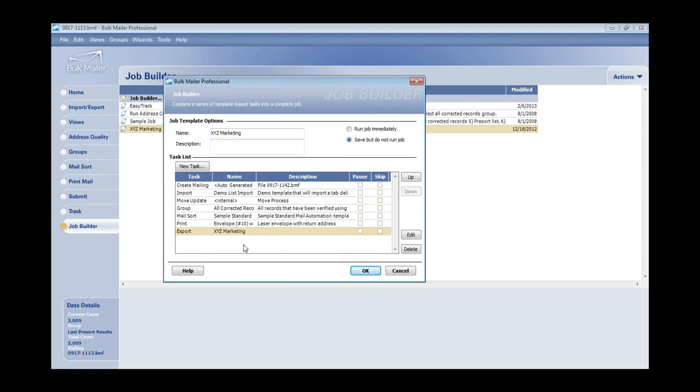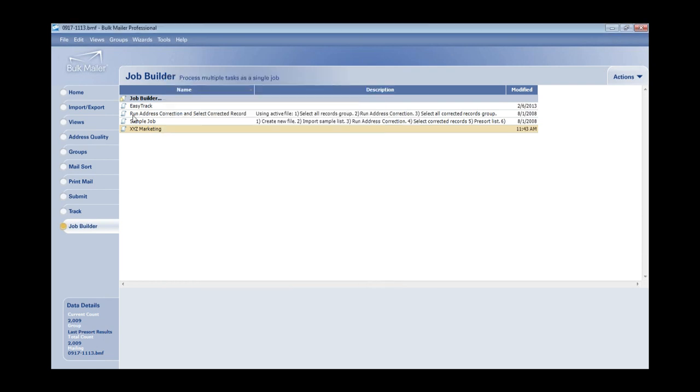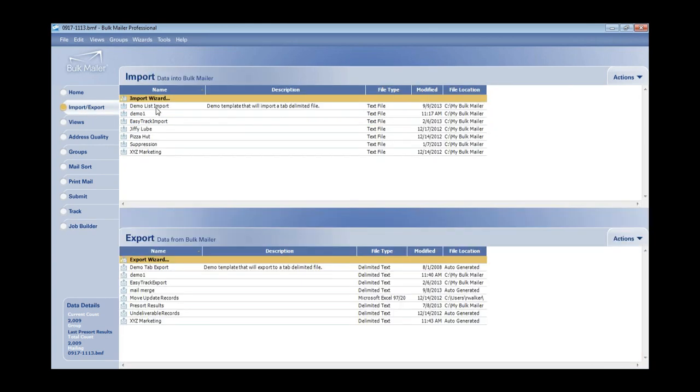So when I run this, it's going to go through all of those steps and then report to me at the end that it has been completed. And I can run this job immediately, or I can save it and do not run. That way, the next time I come in, somebody can just right-click on it and say run this, and it will complete all of the tasks that I have defined within the templates for any of the various sections within Bulk Mailer.